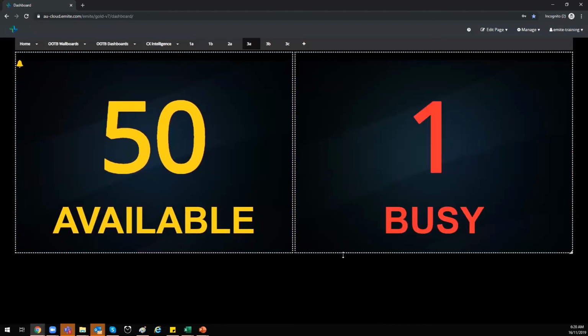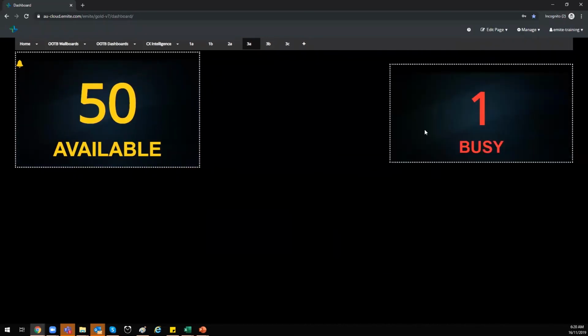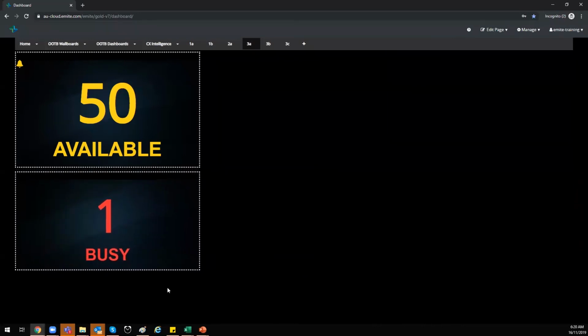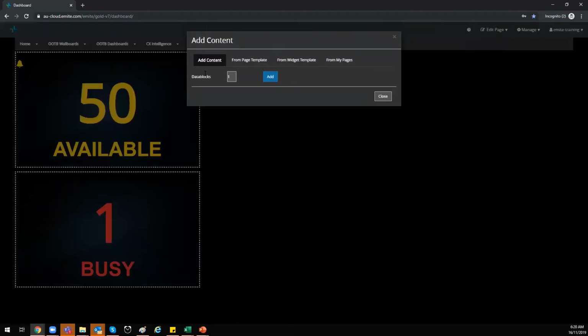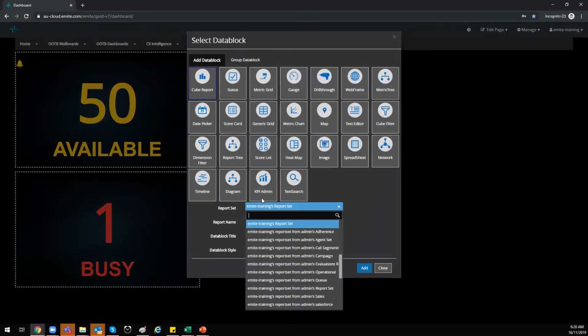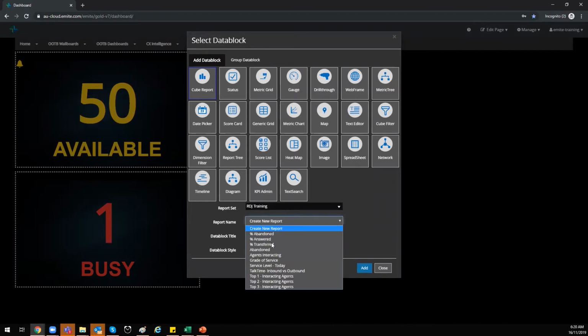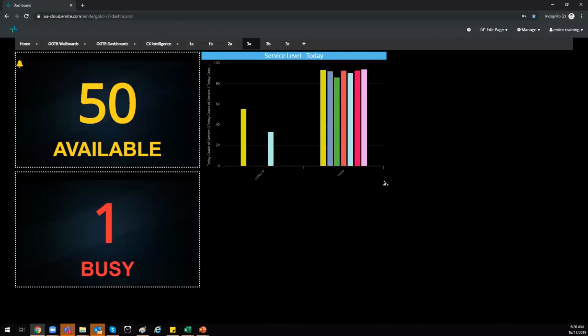There. So we can definitely resize this, move it around. If you're using this page as a dashboard, then you can add another data block. But this time around, we'll add a cube report from my data set or report set. And I've already created a report previously for service level today. There.